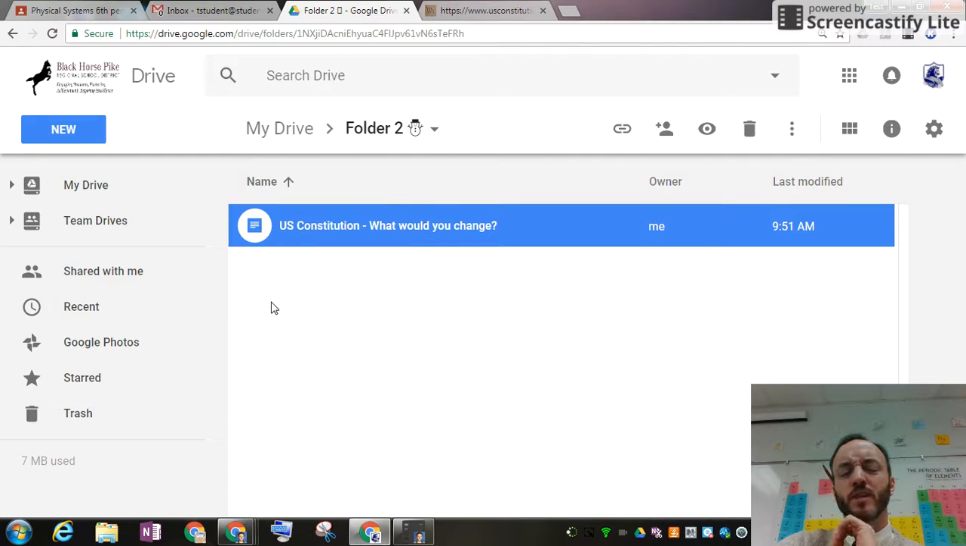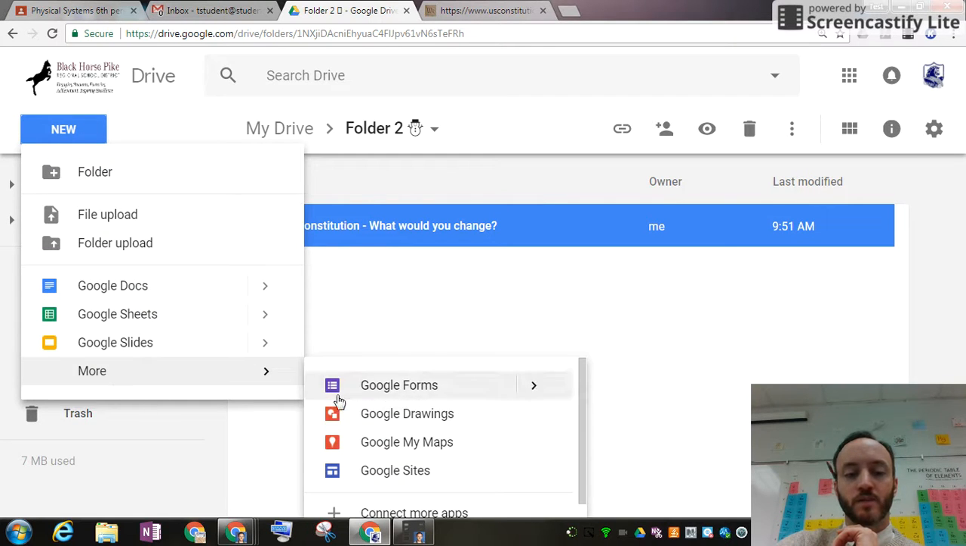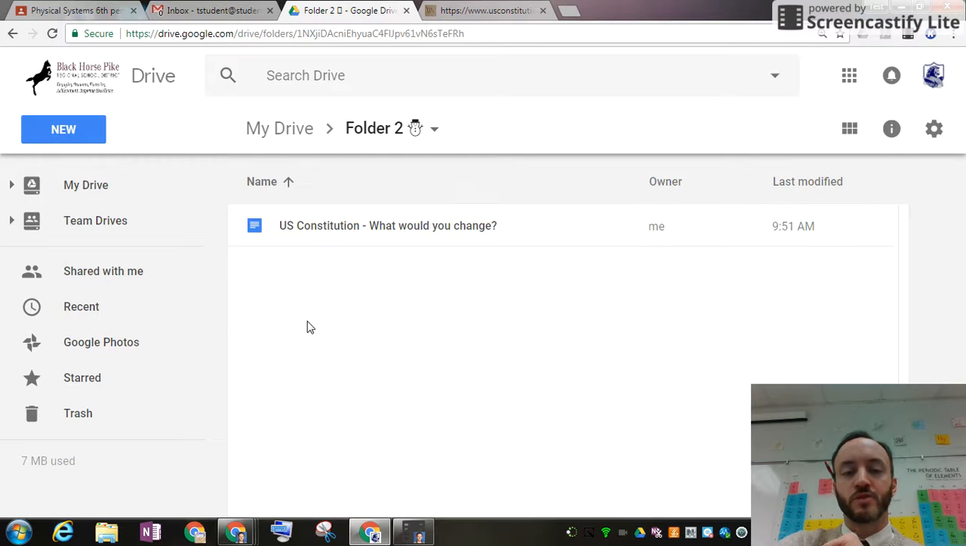I haven't tried it with non-Google files, and I would suspect that it would not work with non-Google files like PDFs or PowerPoints or Word documents. But anything that's Google and native, like docs, sheets, slides, forms, drawings, I'm certain it'll work.